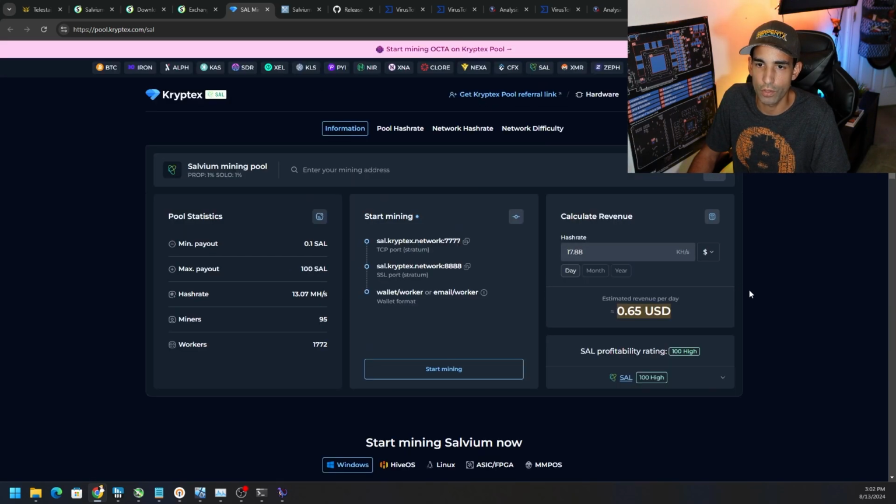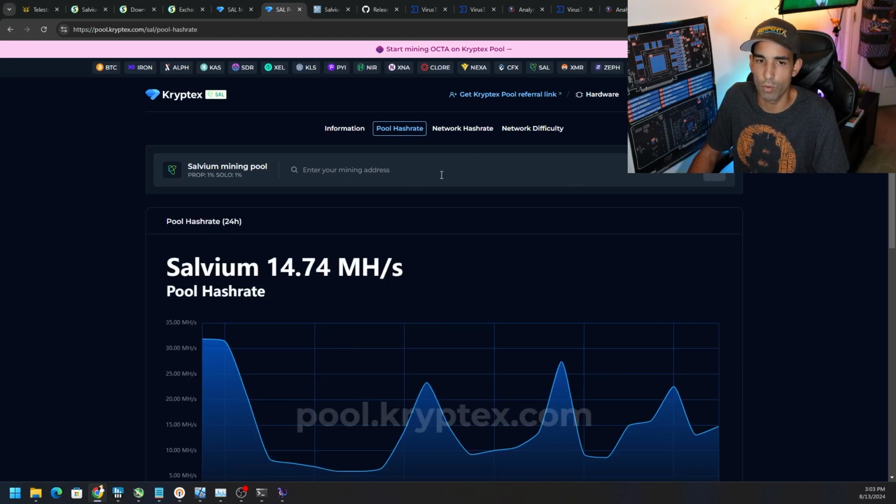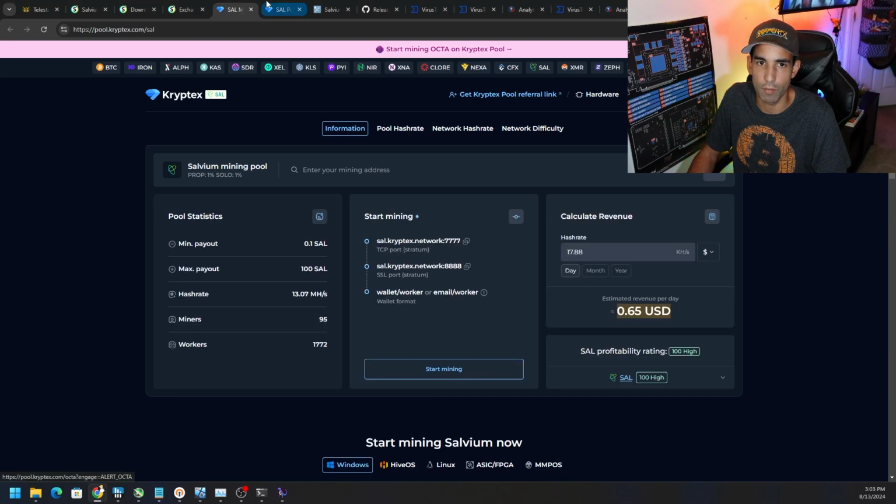And then you can go and track the progress of your miner via the pool. We click on pool hash rate and then put in our address. We click on pool hash rate at the top here. It was on the previous page, right? We're in the information section, now pool hash rate.